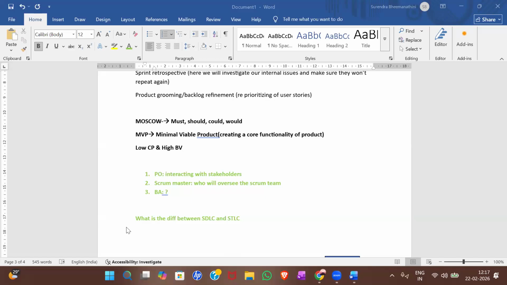Product owner is the one who will be interacting with the stakeholders by gathering requirements, the high level requirements. And Scrum Master is the one who will be overseeing the Scrum team, whether they're following Scrum principles or not. But between these two members, you need one more member called business analyst who will be taking these high level requirements and converting them into detailed, refined user stories where developers can get understanding about what to build. Okay, so that is the first point.